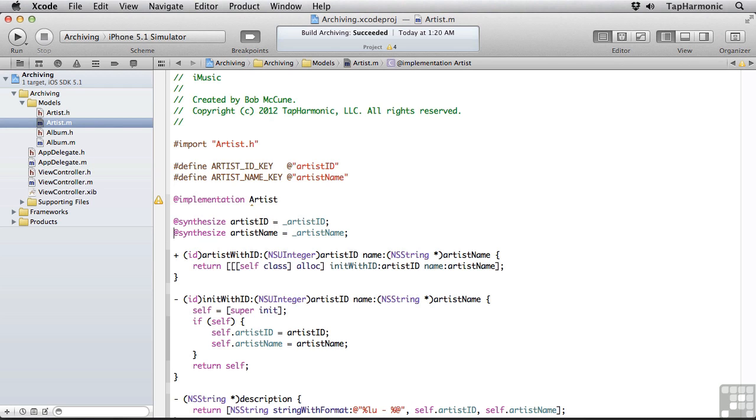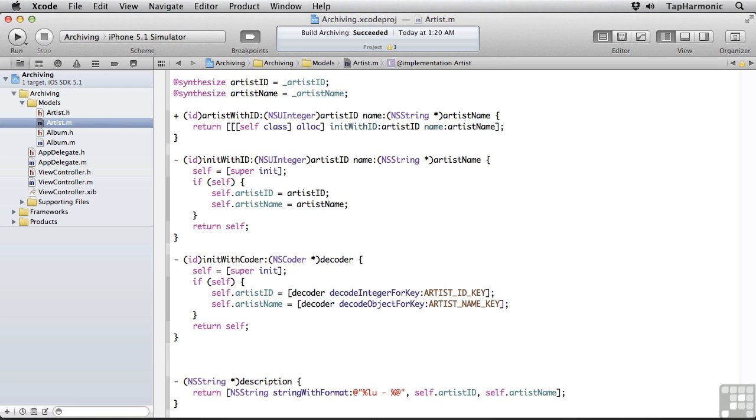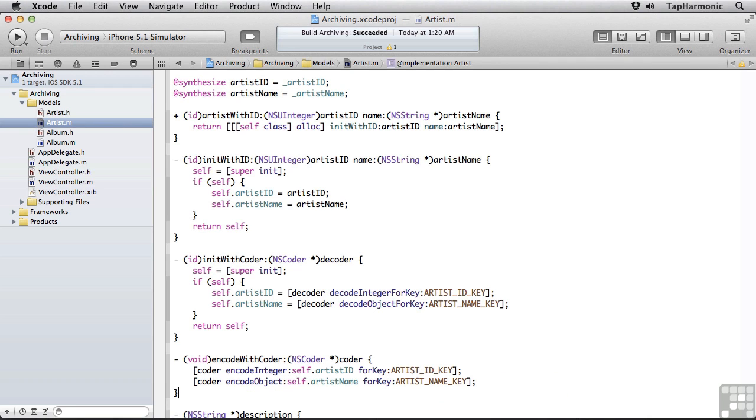Let me start with the InitWithCoder method. When the object gets unarchived, this method will be called, and this allows us to read the encoded values from the NSCoder instance and assign those values to our instance variables. I'll then implement the EncodeWithCoder method. This method gets called when the object is archived, and I use the NSCoder instance passed to this method to encode these various values that I want to save.